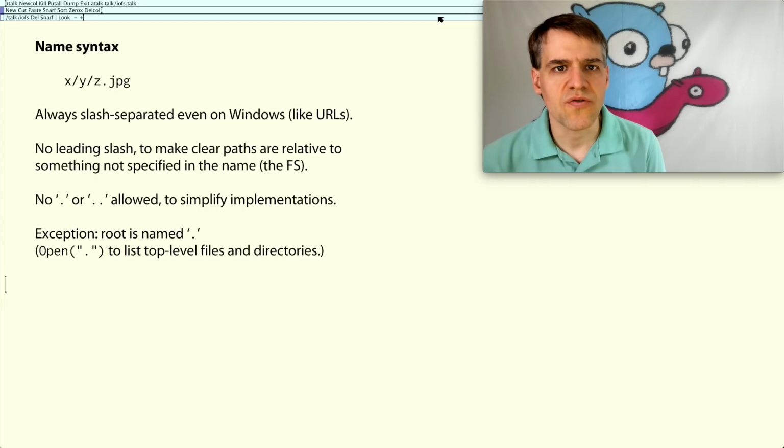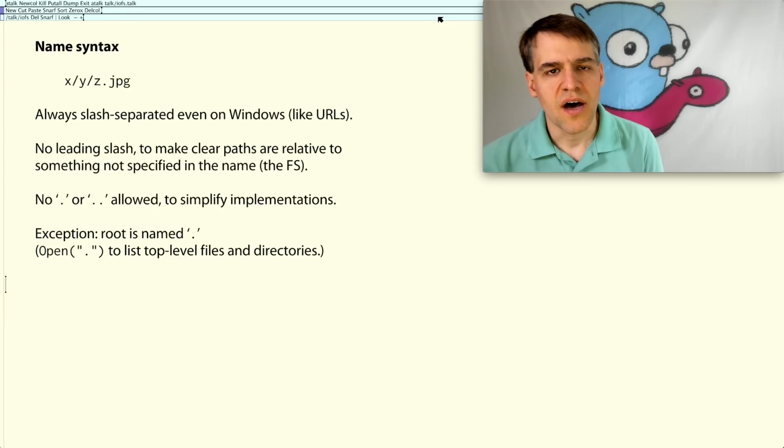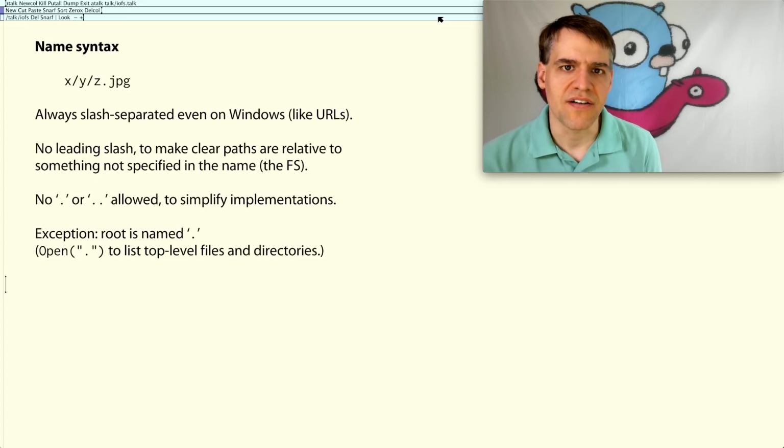There's no dot or dot dot allowed in the names in order to simplify the implementation, so they don't all have to worry about that. With one exception, the root directory, because it's not slash, is called dot, and so you can open dot to list the top level files and directories.